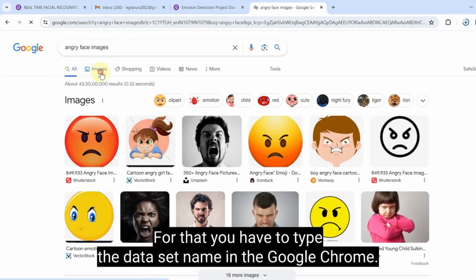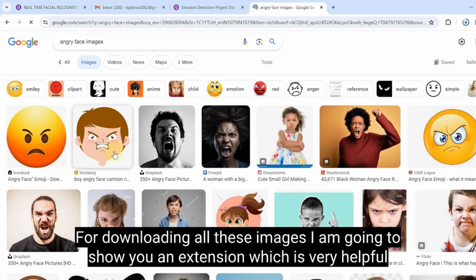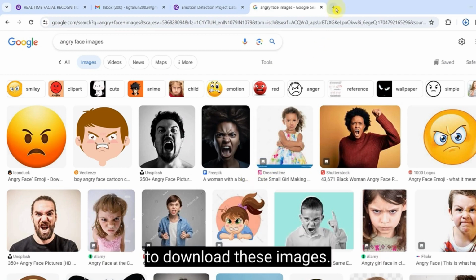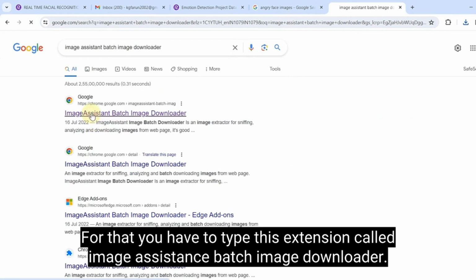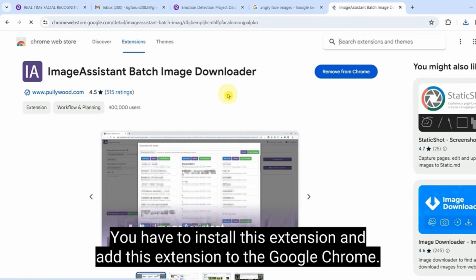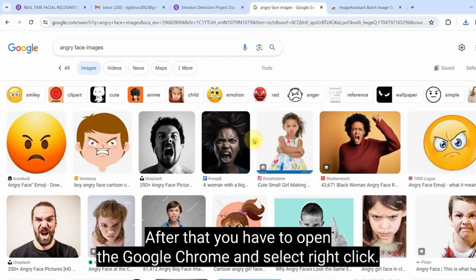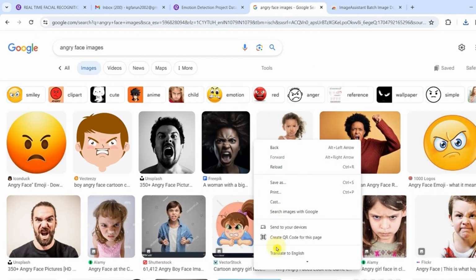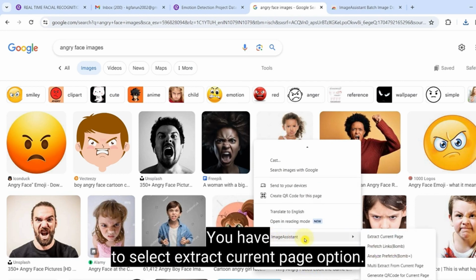For that, you have to type the dataset name in Google Chrome. For downloading all these images, I am going to show you an extension which is very helpful. For that, you have to search for the extension called Image Assistant Batch Image Downloader. You have to install this extension and add it to Google Chrome. After that, you have to open Google Chrome and right click. You can see the Image Assistant. You have to select the Extract Current Page option.